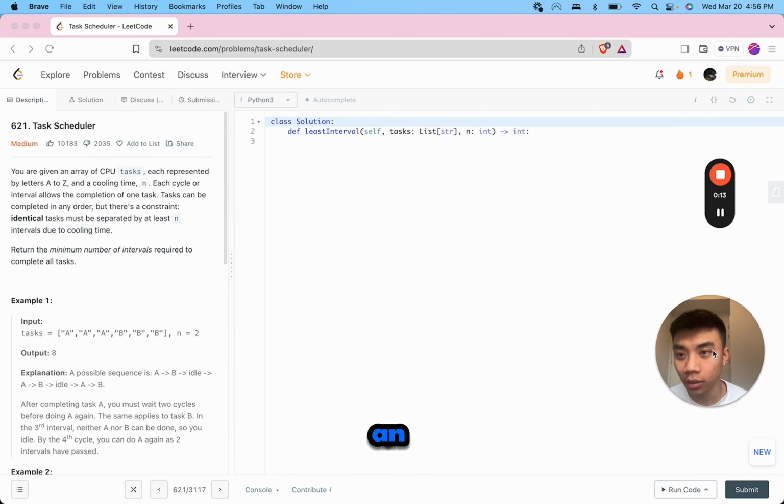You are given an array of CPU tasks, each represented by letters A to Z, and a cooling time, N. Each cycle or interval allows the completion of one task. Tasks can be completed in any order, but there's a constraint. Identical tasks must be separated by at least n intervals due to cooling time. Return the minimum number of intervals required to complete all tasks.